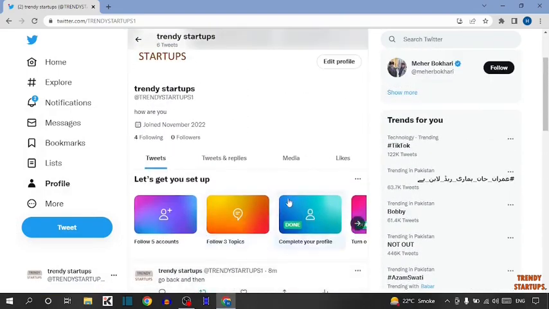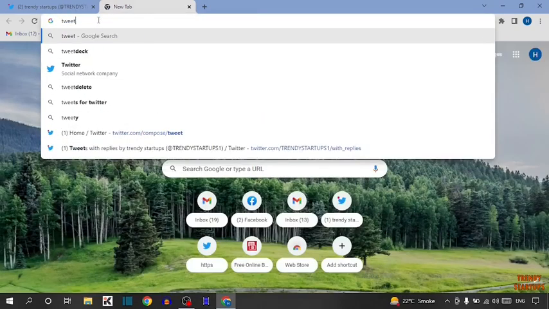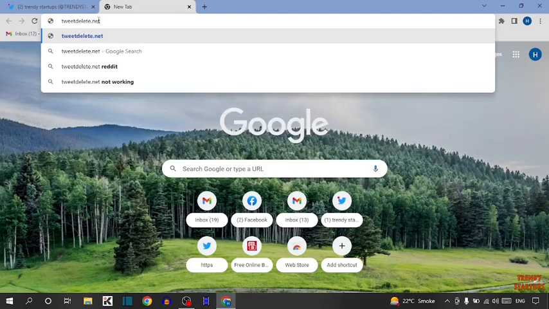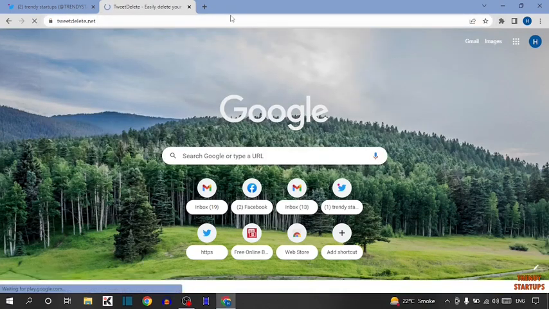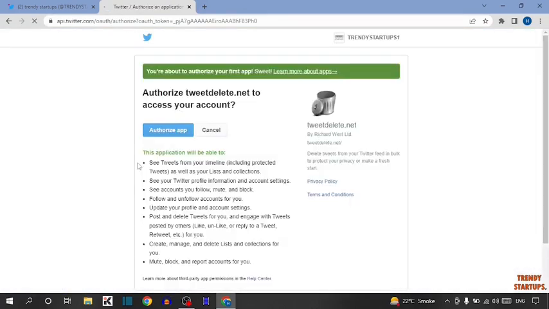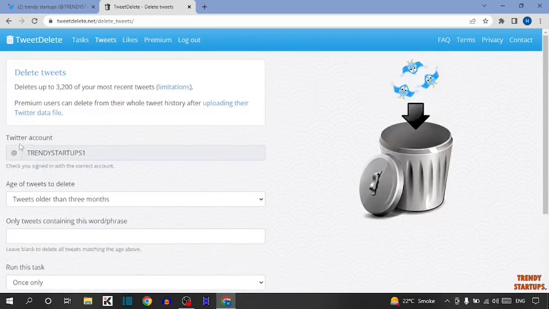So to delete all tweets at once, simply open a new tab and type in the search bar tweetdelete.net and press enter and simply click on sign in with Twitter. So here you can see our main page where we can delete all tweets at once. If you have fewer than 3200 tweets, you can delete all tweets at once.